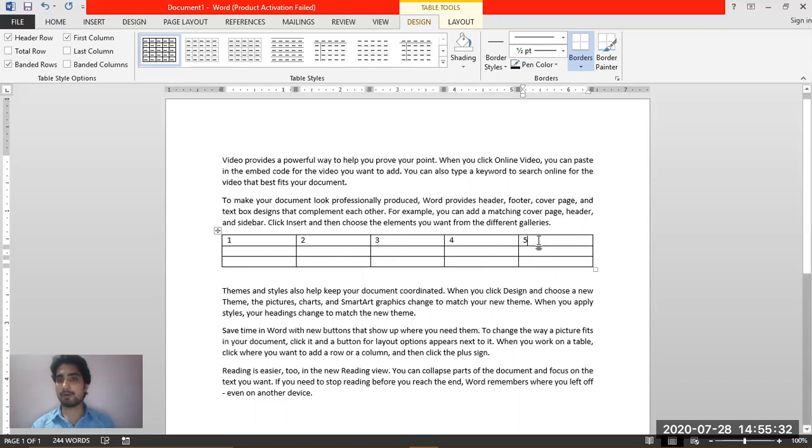So there are total 5 columns and 3 rows. From left to right, this whole will be known as a single row, and from top to bottom, the whole is a single column. So this is what a combination of row and column is, and it is called a table.